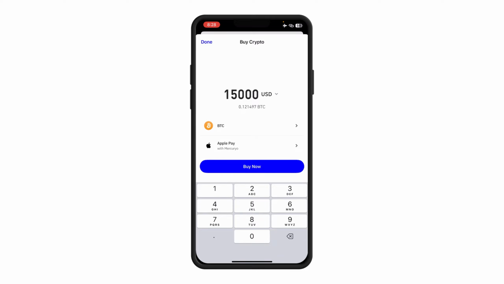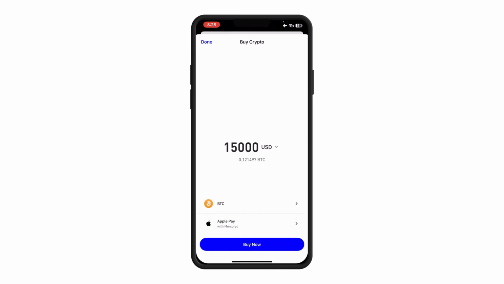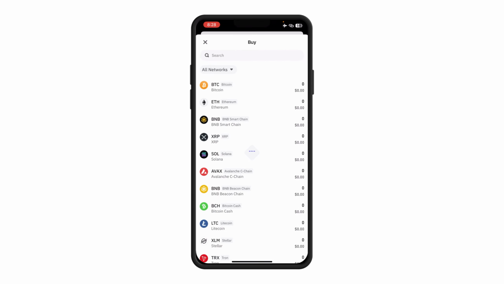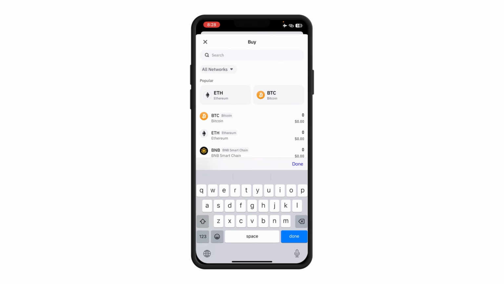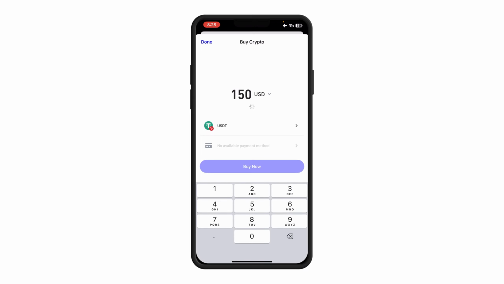So I think they're going to give you two options. You can come on here and select it, or you can add this up manually if you want. So you can select the currency you want to buy. If you want to buy, let me say, USDT Tron, so I want to buy $15,000 worth of USDT Tron.